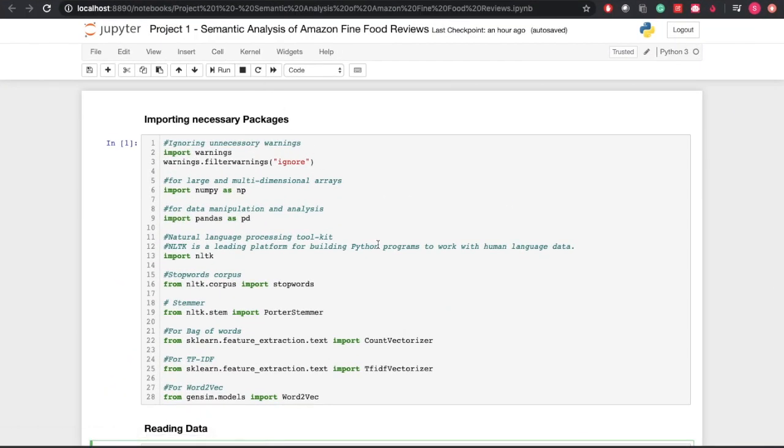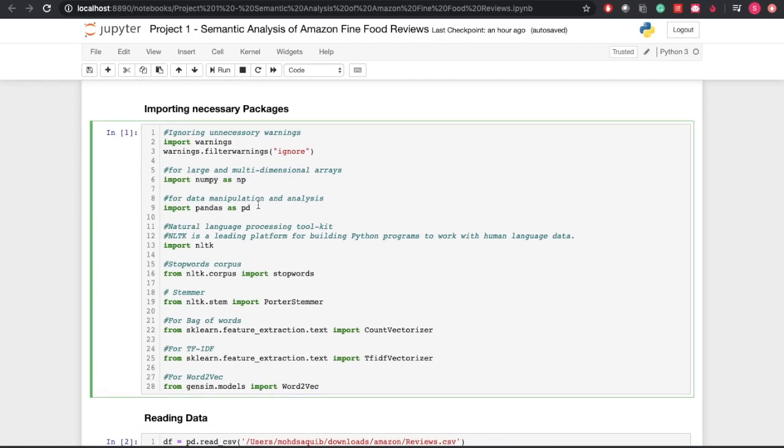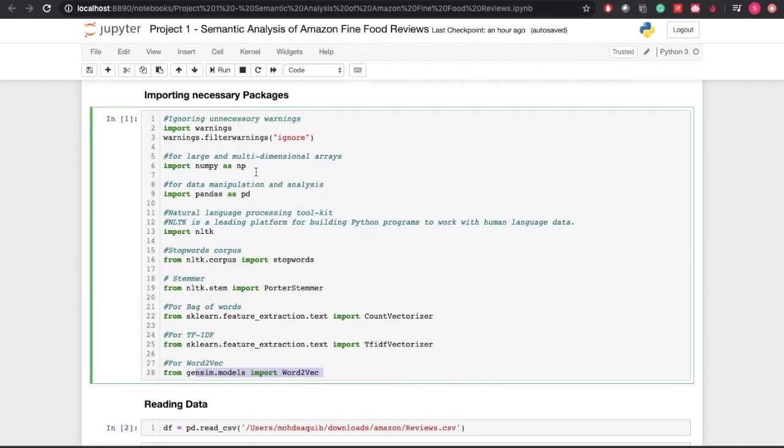Our next step is to import all the necessary packages, which includes Pandas, NumPy, NLTK (Natural Language Processing Toolkit), Stopwords, Porter Stemmer, Count Vectorizer, TFIDF Vectorizer, and Word2Vec. I am explaining Pandas and NumPy now. Other packages we will learn when we use them in our project.